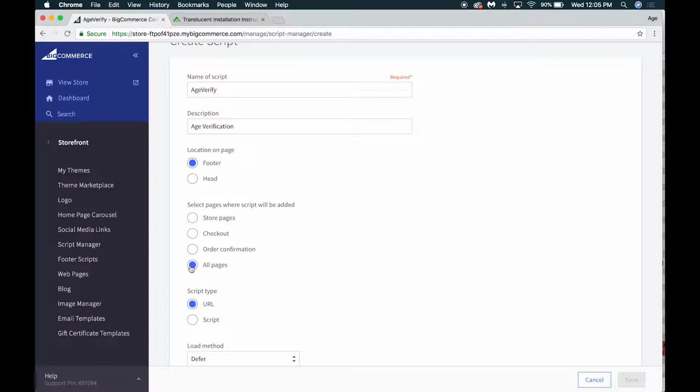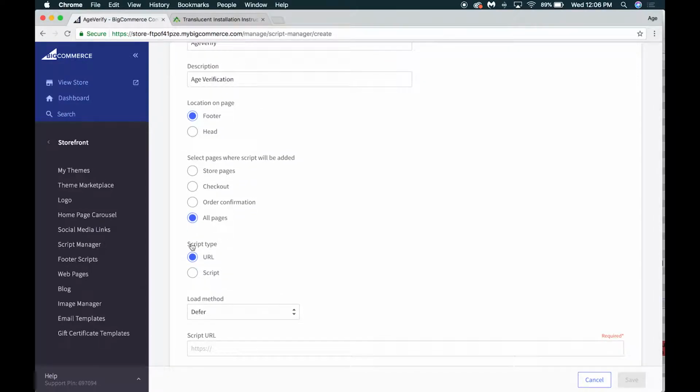And the reason why you want to select all pages is it's going to add the AgeVerify script into all pages, of course, but it's still only going to prompt your user one time per session. And the reason why it's nice to have it on all pages is that your users' first visit to your website may not necessarily be on your home page. It might be your contact page or your storefront page or something different. So we'll select all pages.